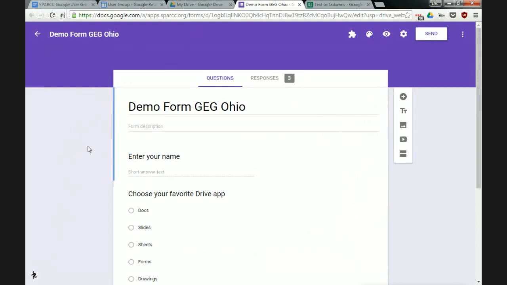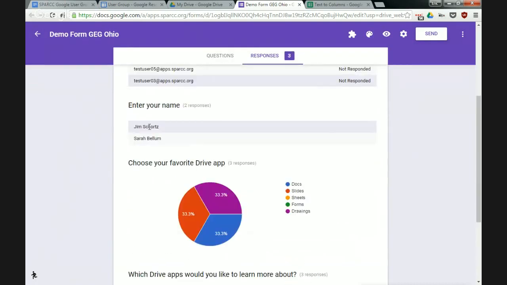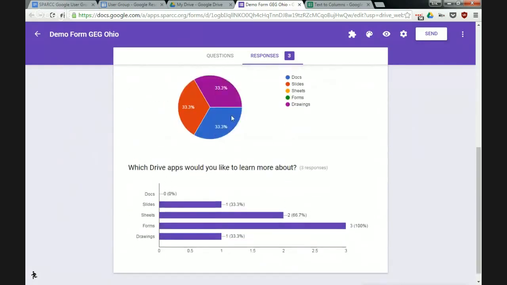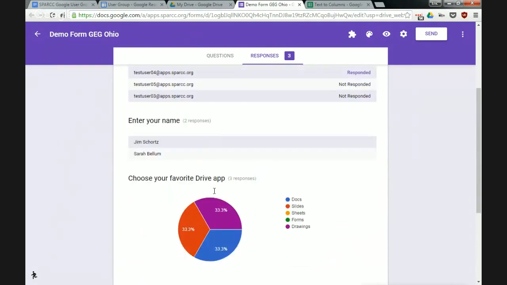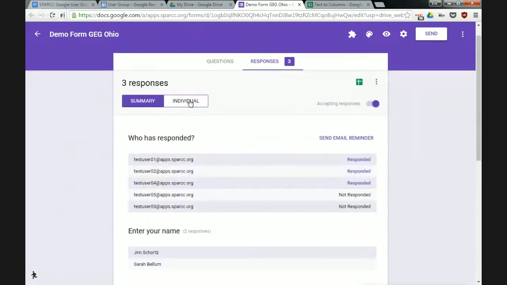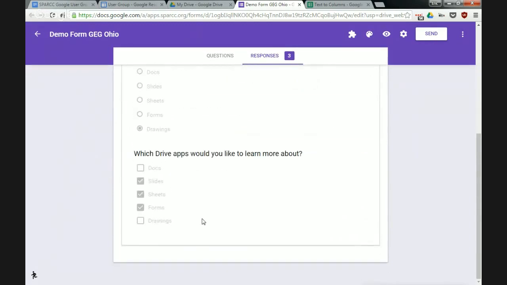Well, one of them is when you send the form out and people start responding, there's now a responses tab that has the option to either see your summary of responses or to see individual responses one at a time. And that's new. In the past, you could always get a summary of the bar graphs and the pie charts and things like that as people have responded. But now you can click the individual button. And what it does is it lets you see each individual person's responses.